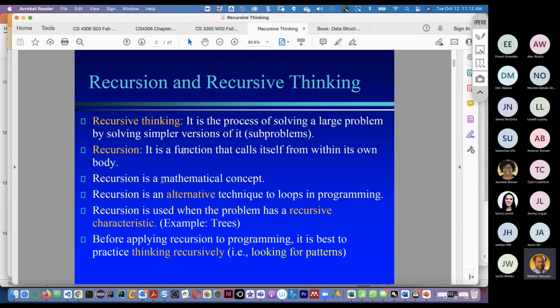Recursion is a mathematical concept. We are familiar with this in mathematics, where many times we use a recursive process. The process can be any kind. It can be multiplication, addition, division or subtraction, anything, or it can be printing something.